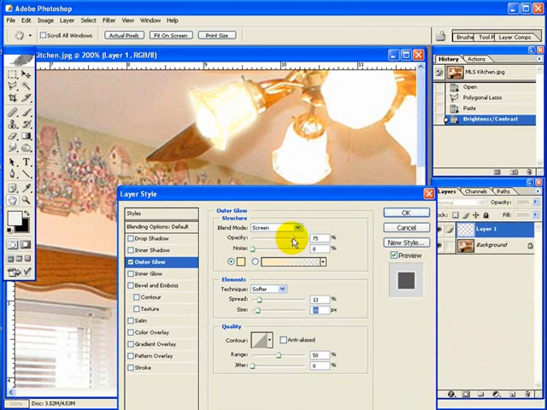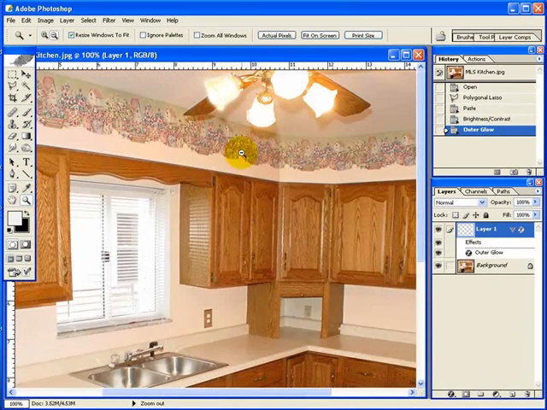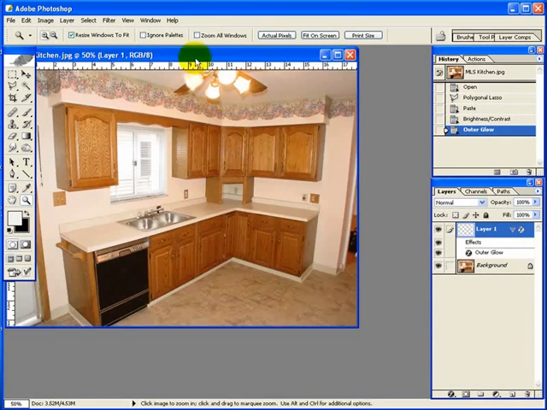I can also change the opacity so it's a little more solid, not see-through at all. But that's a little too much. I'm going to just leave it around 80, something like that. I'm going to hit OK. And let me zoom back out again. See how it looks?